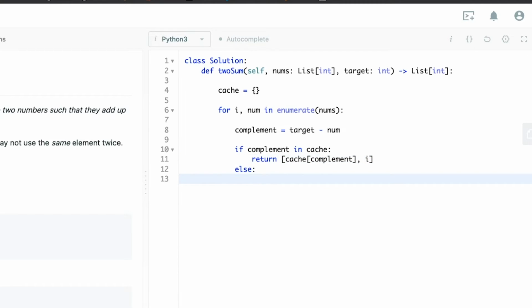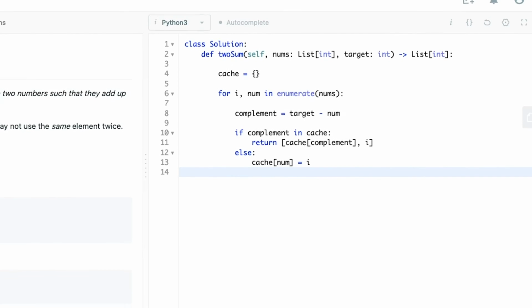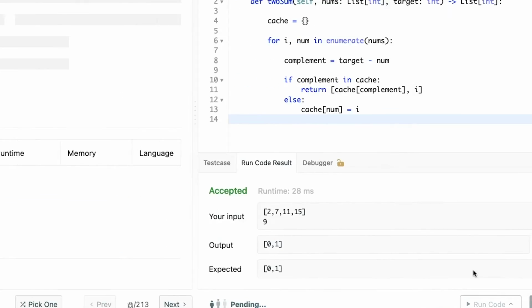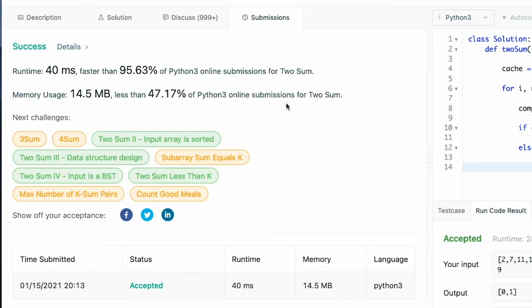Else, this means that we are going to add the current number that we're at in the array and the index into the dictionary. So what I'll do is just do cache[num] equals i. Whoops. We don't have to handle the case here where a value doesn't exist because there will always be an answer, so we don't have to do something like that. So this should be good enough to run. And if we submit it, we got it.